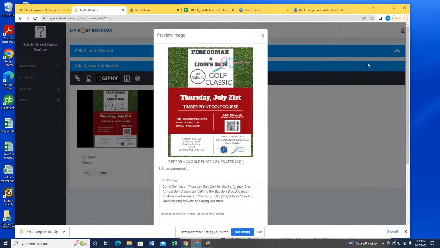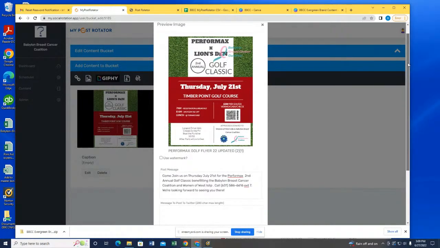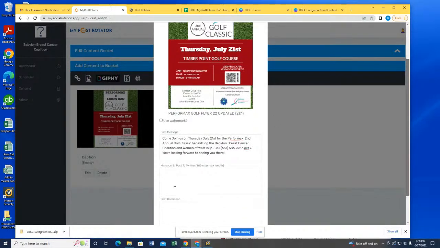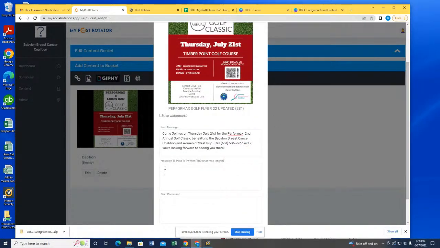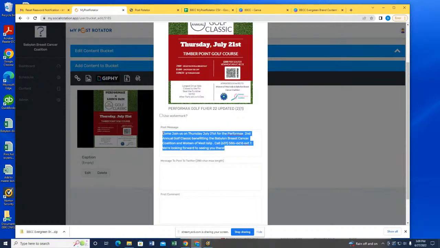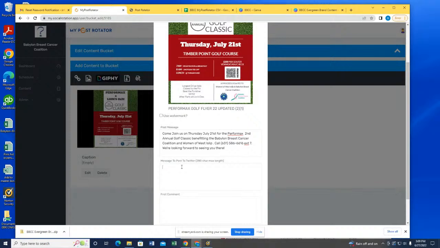Okay, so that is the post. That's going to be the first caption. And on Facebook, you can put a different message down here for Twitter. It does that because Twitter only allows 280 characters. What I will do is, if it does cut off, see we're below the 280 character limit. But if it does cut off, I'd usually edit this.